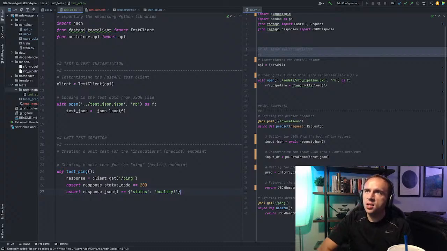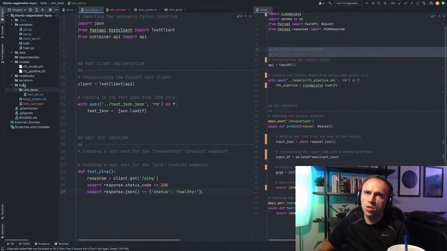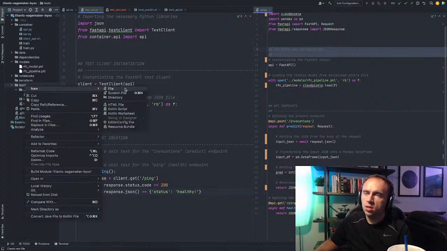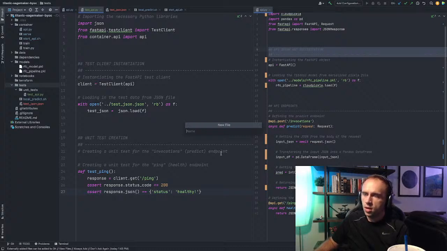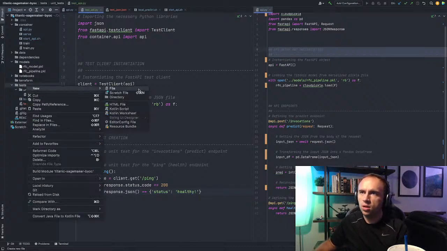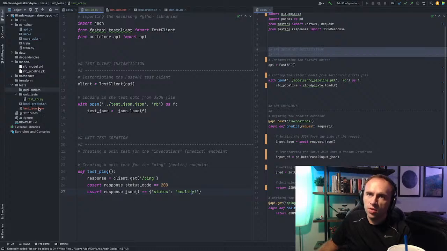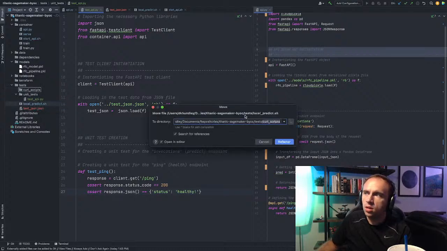In fact, let's go ahead and test this out. In order to test this out, I'm going to create another little shell script here. So I am going to create a new file called, what do I want to call this? I'm going to organize this a little bit differently here. So I'm going to create a new directory called curl scripts. So I'm actually going to move this local predict one into curl scripts here.